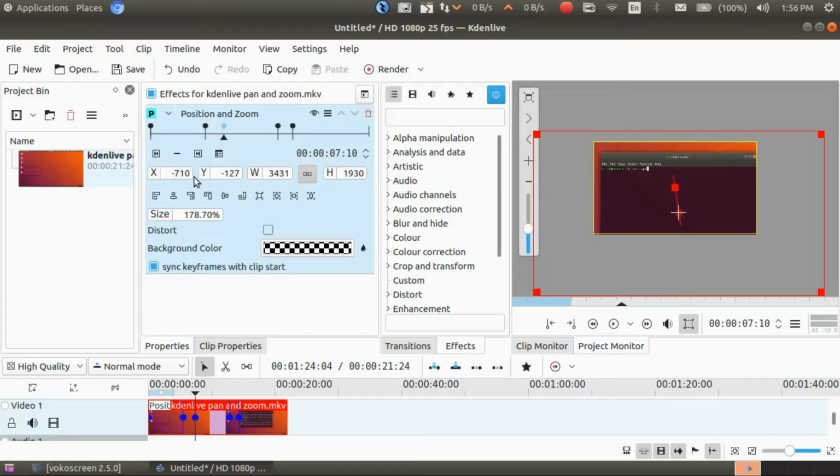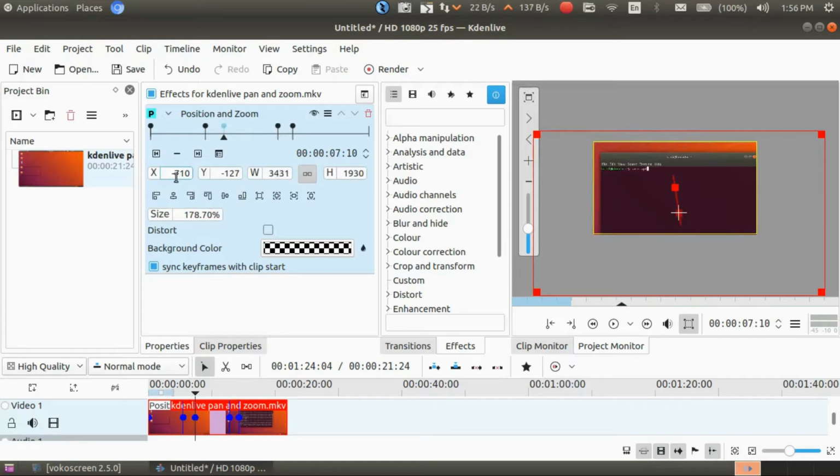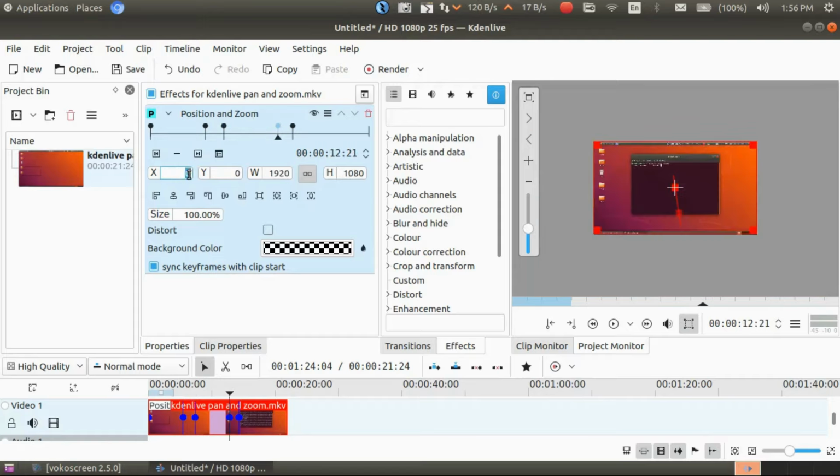We can also change values here based on coordinates. Copy this frame's coordinates and paste them in the next keyframe. This is for maintaining the same level of zoom between these two keys.